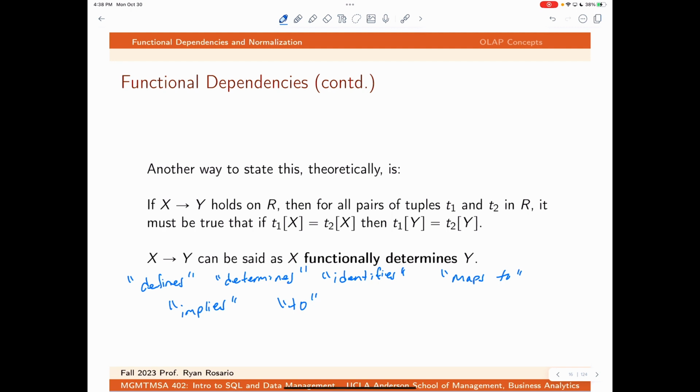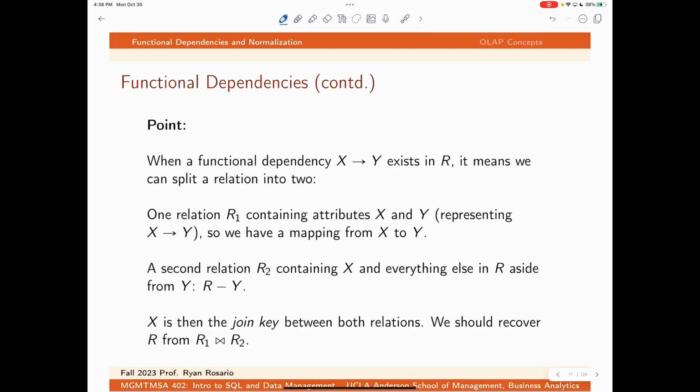I use these when I get functionally sick of saying functionally determines. That wasn't funny. All right. My last class enjoyed that more. I'm getting so functionally sick of saying functionally determines. I set it up wrong.